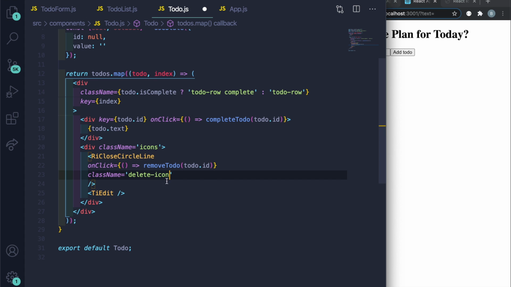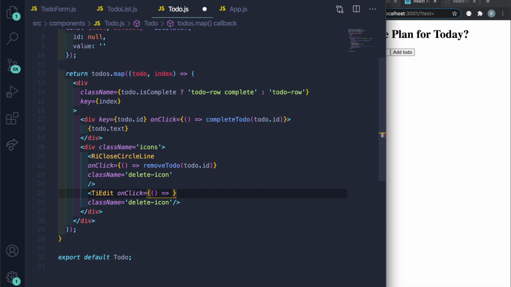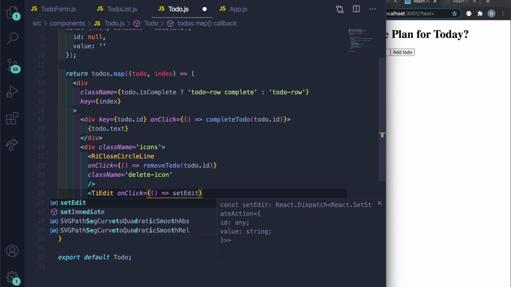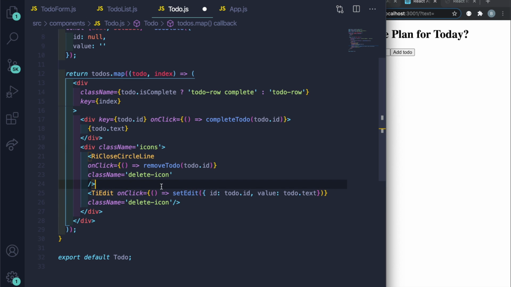And now let's go ahead and let's just copy these 2 lines of code here, paste this into the second edit icon, and let's just change the thing from remove to do, and let's change it to set edit now. Okay, so this is updating the state here, and then in parentheses you're gonna say curly brace. I'm gonna say ID, set that equal to do.id, comma, and then let's set the value equal to do.text. And then here let's just change this to edit icon.